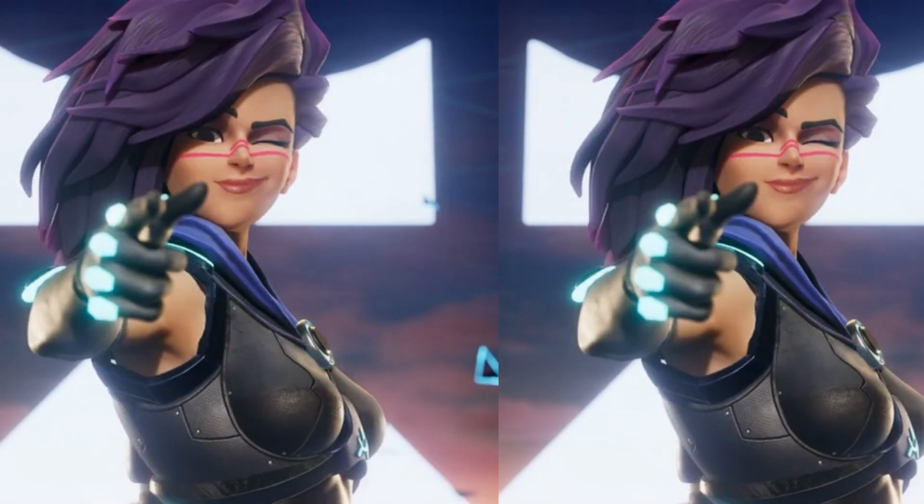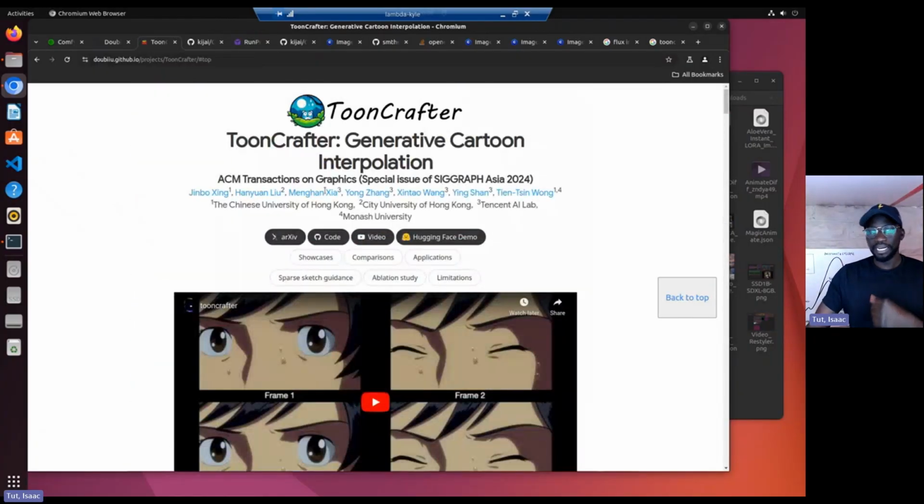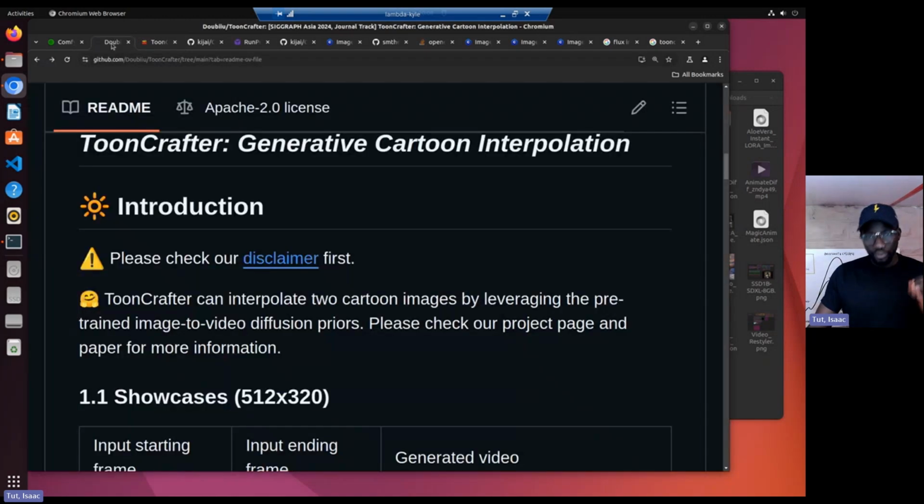And boom. So this tool was originally developed by the University of Hong Kong, in collaboration with Tencent AI Lab, as well as Monash University. I'm not sure if I pronounced the name correctly, but the tool was specifically made with animators in mind. Something that we've been saying since day one, right? Since day one is how hard it is to create anime.